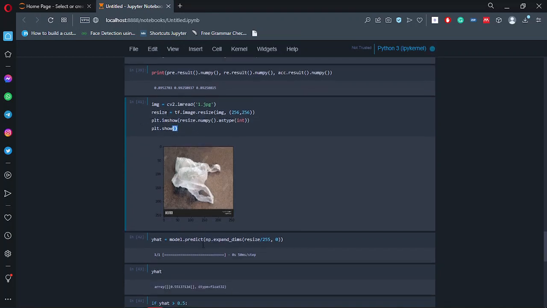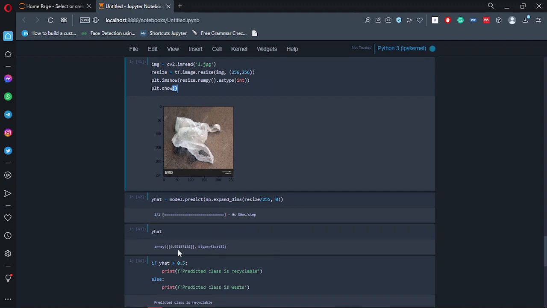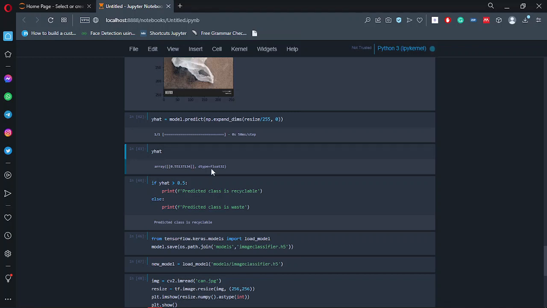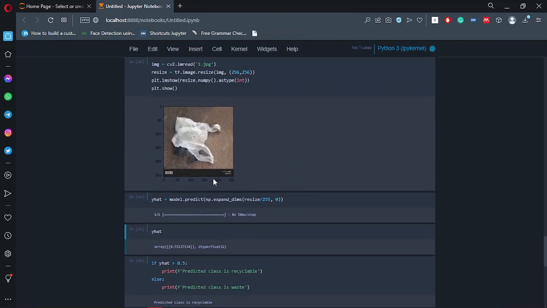Then we have to predict with the model, and it tells us what the object is. If the output is between 0 and 0.5, we say it is from class 0, but when it is between 0.5 and 1, we say it is from class 1. This way you can have your model trained. Up till now we have trained our model, but we haven't saved it.